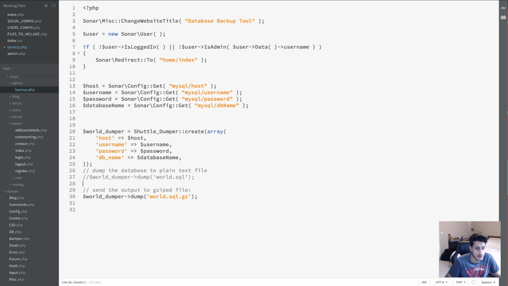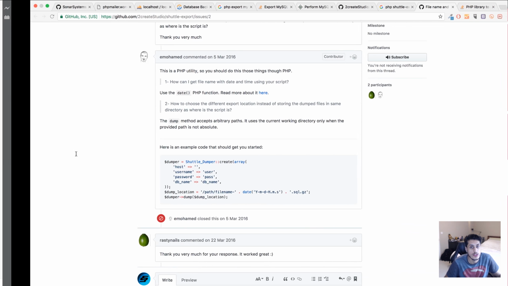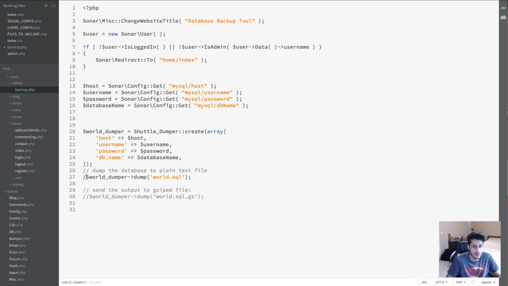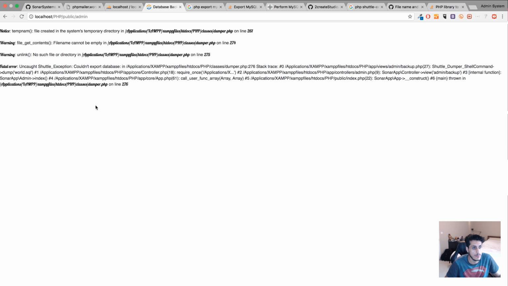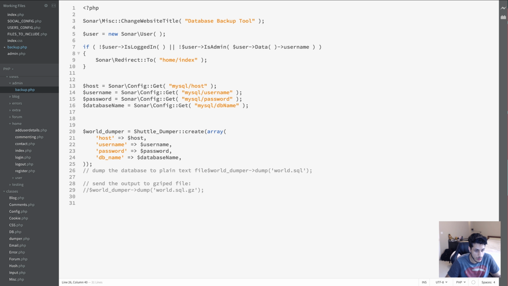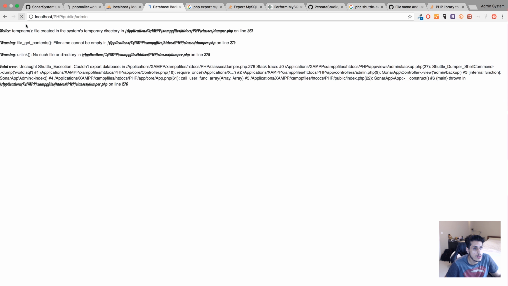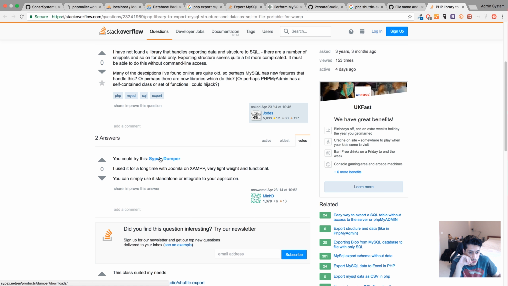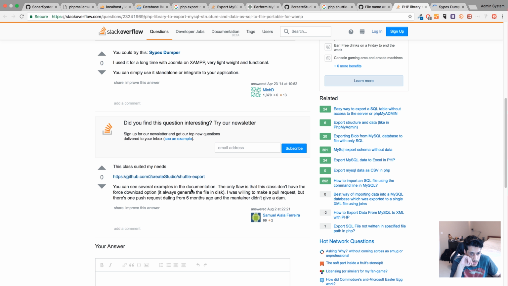Okay, so if I were to just comment these lines out for now, see if that's still producing error, so I can see exactly where errors are being produced. No. If I do that, produces the error. What if I do this? We still produce it? Yep. It always generates the file in disk. I was willing to make a pull request, but there's one push request. I'm going to give it down.